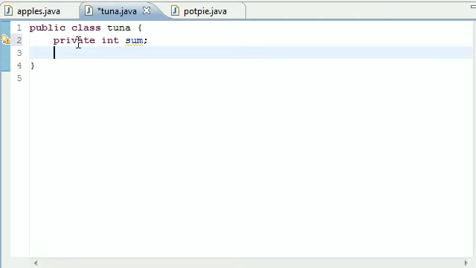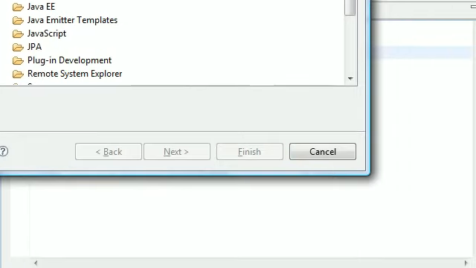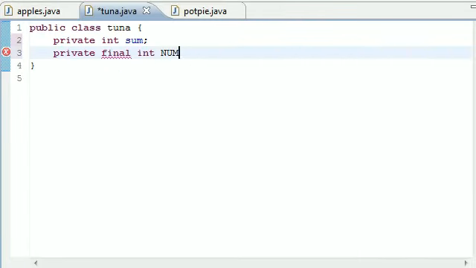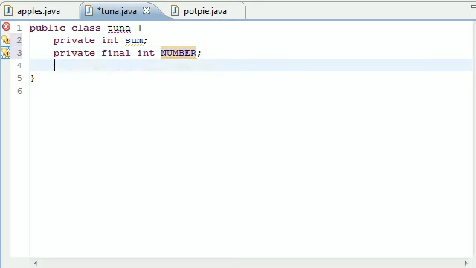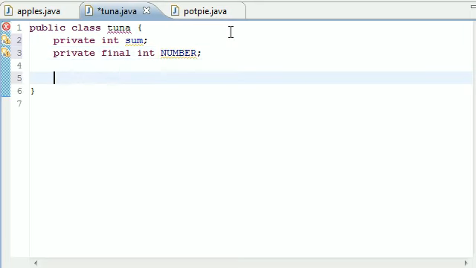What we want to do now is make a variable with the type final. So private final, and it's going to be an integer variable. Let's just name it number or something. And go ahead and put it in caps, because it's going to be a constant, so we know that constants are in caps.